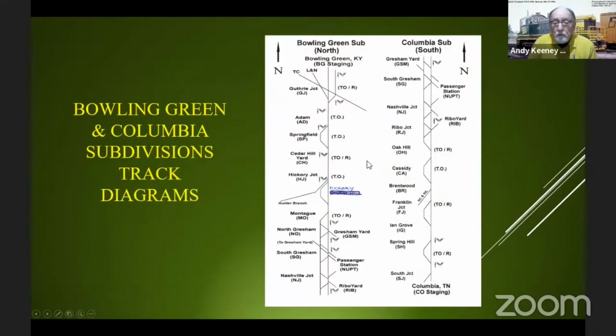Okay, I like to hand these out to the crews when they first come to get an idea of the track design and such, as far as going from one end of the railroad to the other. So this is the Bowling Green sub. It starts at Bowling Green for the model portion of staging, and it goes across to the center portion of Nashville. And then the Columbia sub goes from the center portion of Nashville on down to Columbia, Tennessee, which is the south end of the railroad. It takes 3 decks to go across the railroad.